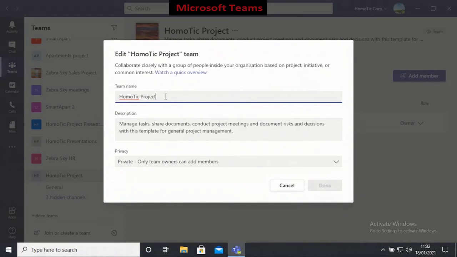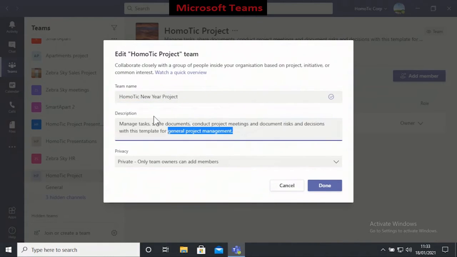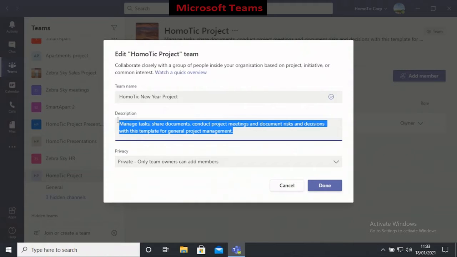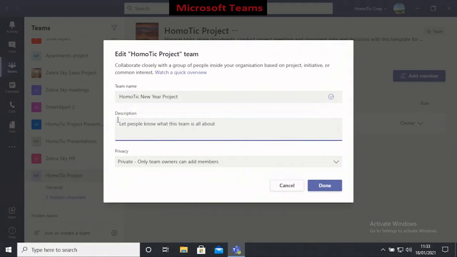To change the name, I'll click inside the Team Name text field. Delete the current name using the backspace key on my keyboard, and then type in a new name. Next, I'll change the team description by highlighting the text inside the description text field and deleting it by pressing the delete key on my keyboard. Then I'll go ahead and type in a new team description.